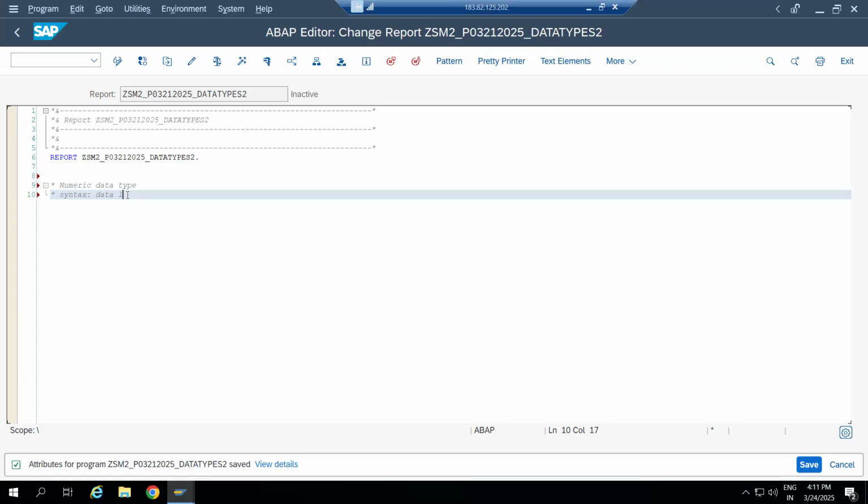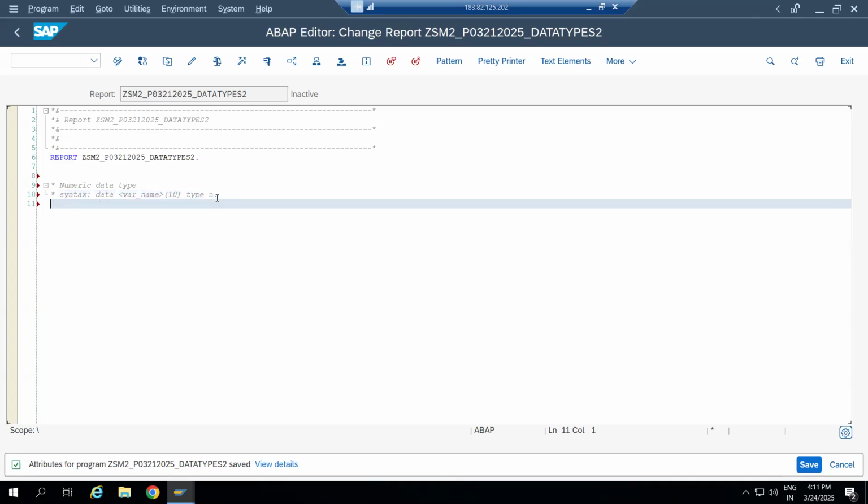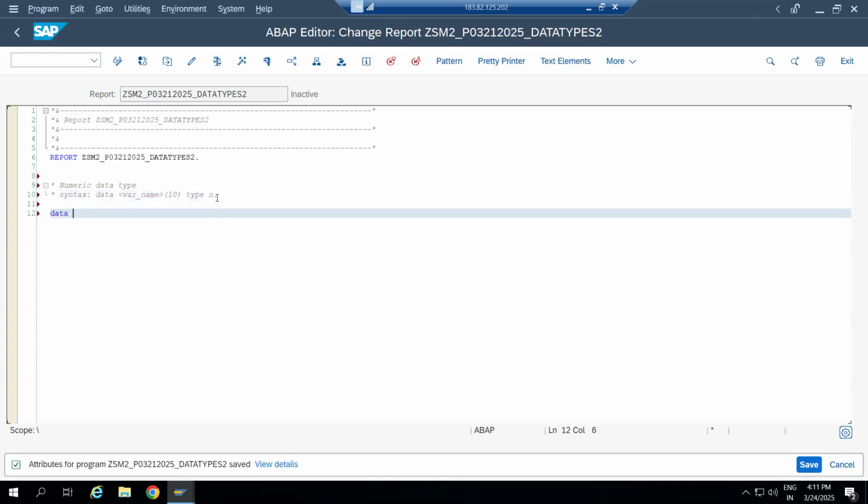So let me write the syntax here. DATA variable name TYPE, and here we can write the length, how many characters you want to store. So this is the syntax. Now I'll declare it: DATA variable name. Suppose material number, right? It is a local variable, as I'm creating it in the program itself. That is nothing but locally I'm creating.